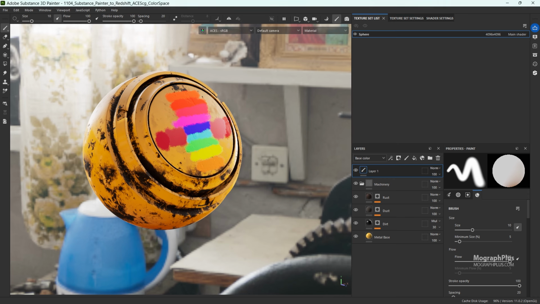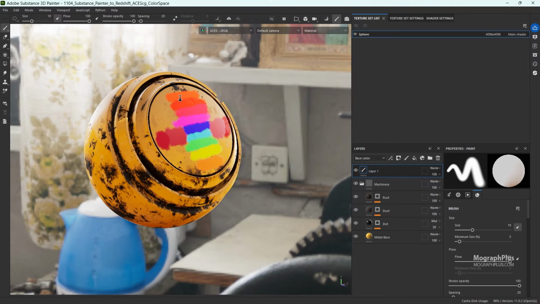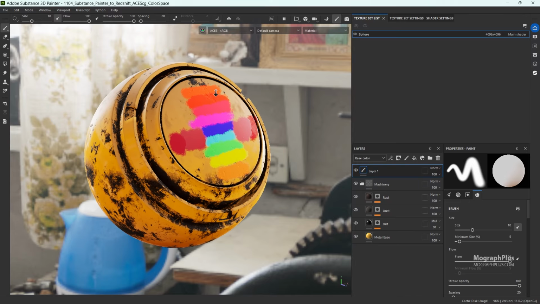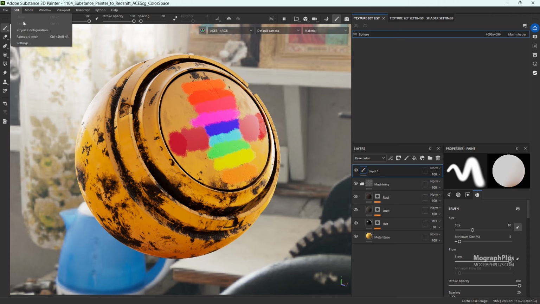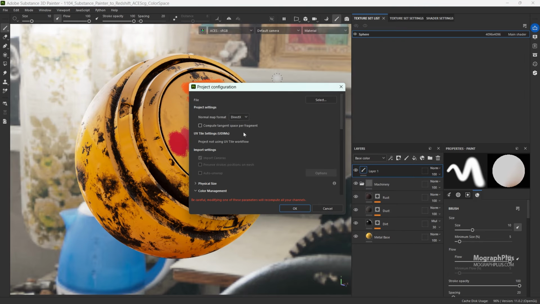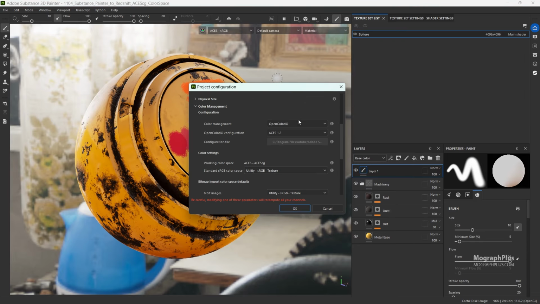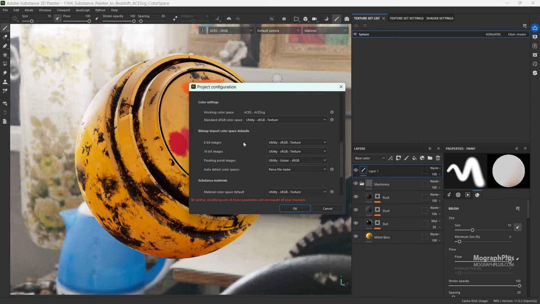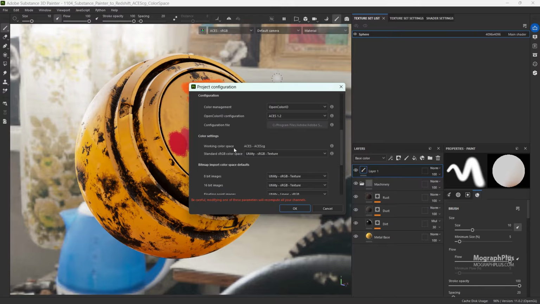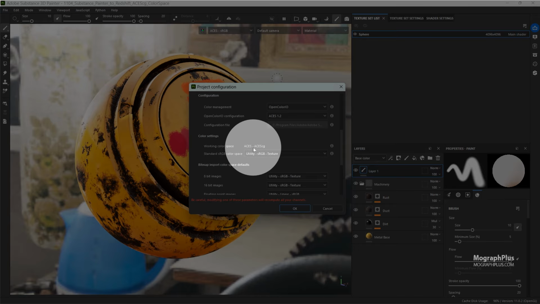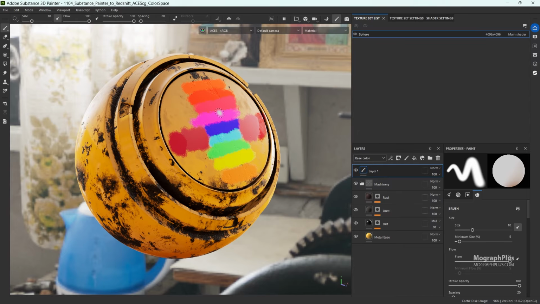We are using the same scene as our previous lesson, but now the color space is ACEScg and the paint layer on top of the base material is slightly different. If I open the project configuration window from the Edit menu, you'll notice the color management is set to OCIO with ACES 1.2 and the working color space is ACEScg. We can press OK now. So now we are in an ACEScg environment in both our texture painting software and our render engine.